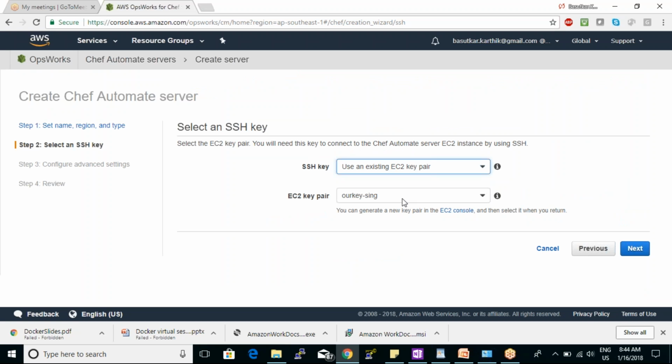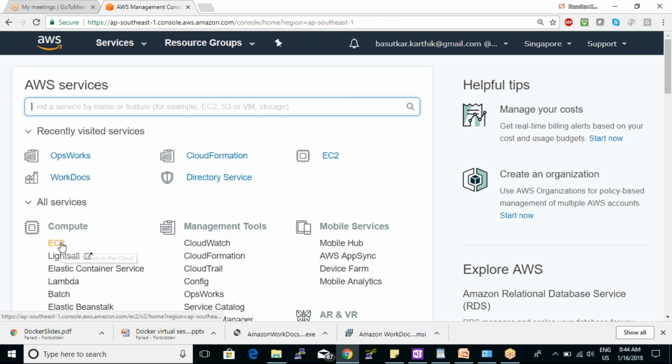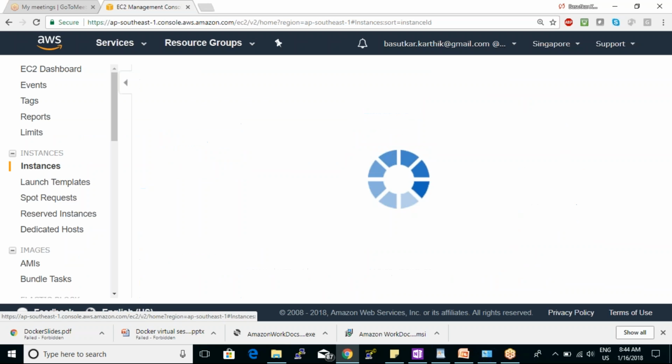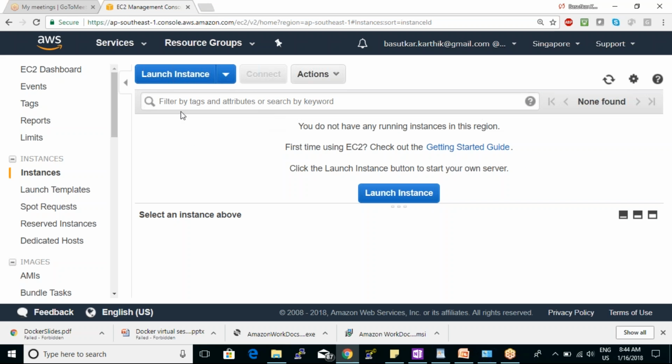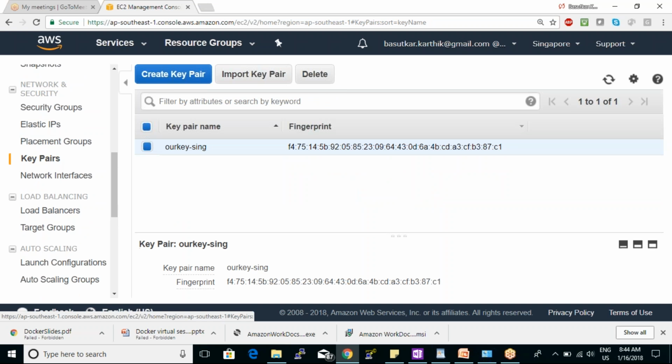The key that we use for logging into that server right now. Okay, let me create one key. Go to EC2. There are no running instances. Go to key pairs on the left side. There is a key called our key-sync, but I don't have that key. That's the reason I'll create one more key.